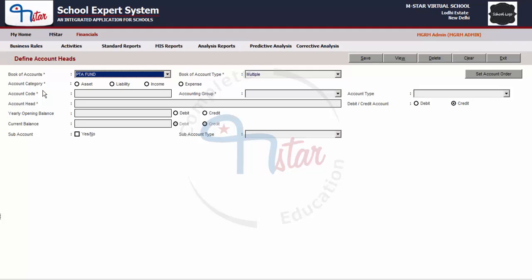and in the next field, account category, there are four options provided. The first option being asset, second liability, income and expense. So in this we define the nature of the account head that we are about to define. So as per the nature of the account head that you are going to define, click on the account category. So select the nature of the account head.